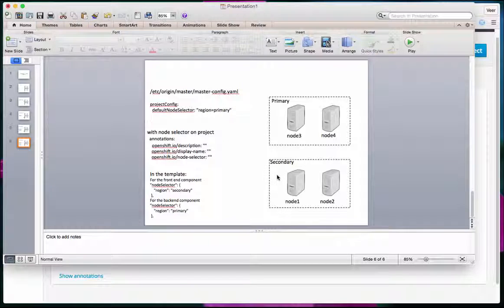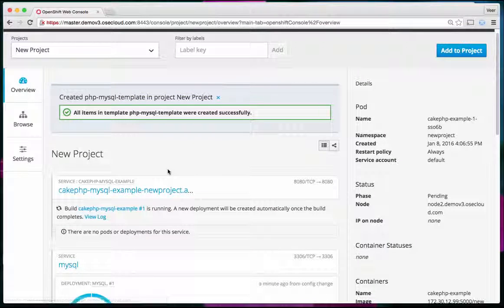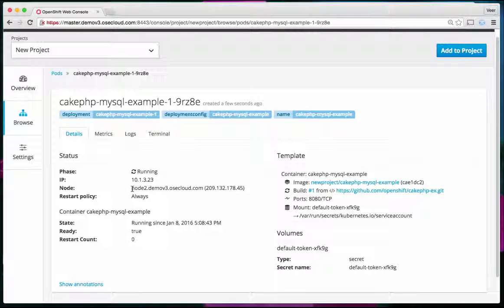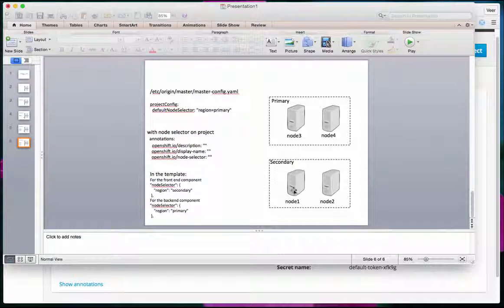And we wanted the PHP part to be deployed in the secondary region, which is one of node 1 and node 2. The PHP application is being built. It will take a couple of minutes for it to get deployed. And the PHP pod is now running on node 2, which is in the secondary region.